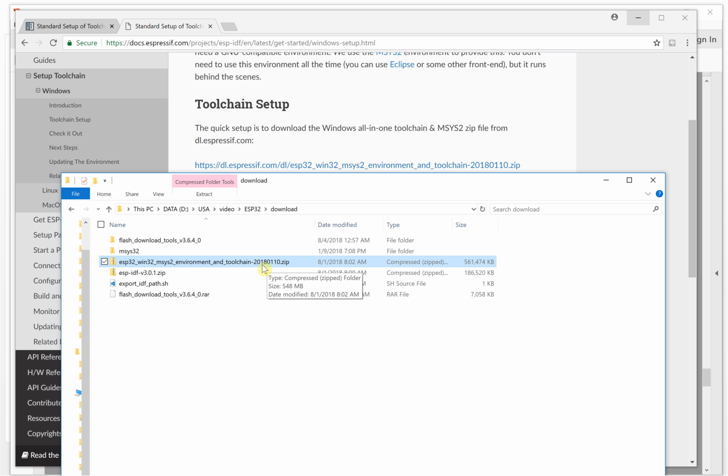The second thing you will notice is that this digital number is the date of the compile tools. Maybe when you watch the video, the tool chain has already been updated, so this number will be different. This is 2008 and January 10. It may be different in the future.